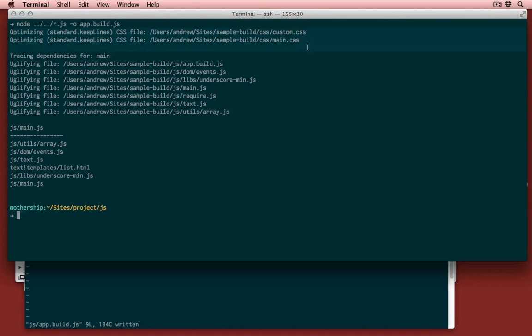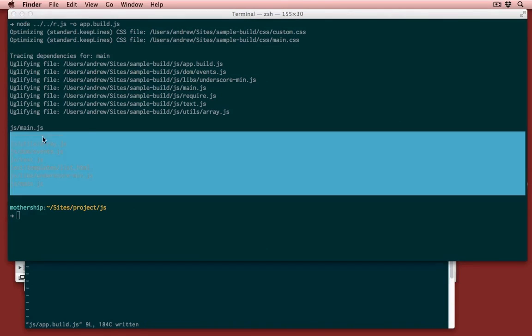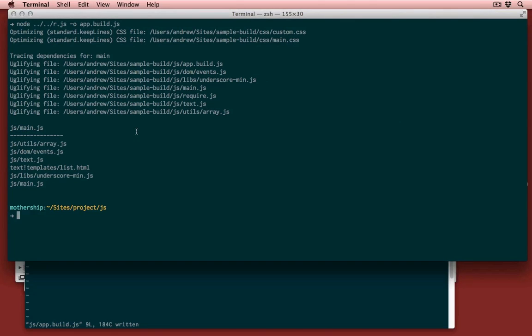So, all right, here we got it. We start by optimizing. We have standard.keepLines here, and then we have tracing for dependencies. We'll talk about CSS in a minute here. So it pulls all those dependencies in, or it's tracing for those dependencies. You see we're uglifying all these files, and then JS main now has the contents of all those files in that order. So you'll notice that's the order that they are required in, right? So we have the first file that's required in main.js is DOM events, but it requires array utils, or utils array, so that is concatenated above DOM events.